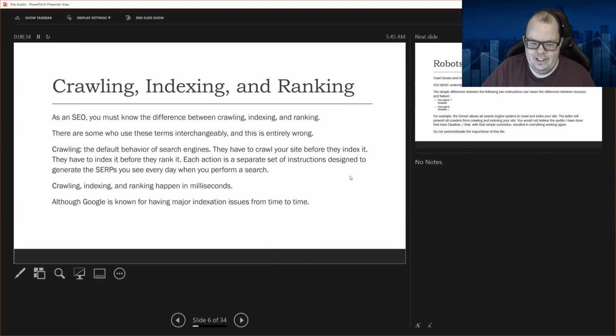Crawling, indexing, and ranking. We have to make sure that we all know the difference between these terms. And I can't tell you how many times I've seen an SEO use these terms interchangeably, like, we're gonna crawl, index, rank the site, okay? Not the same thing.